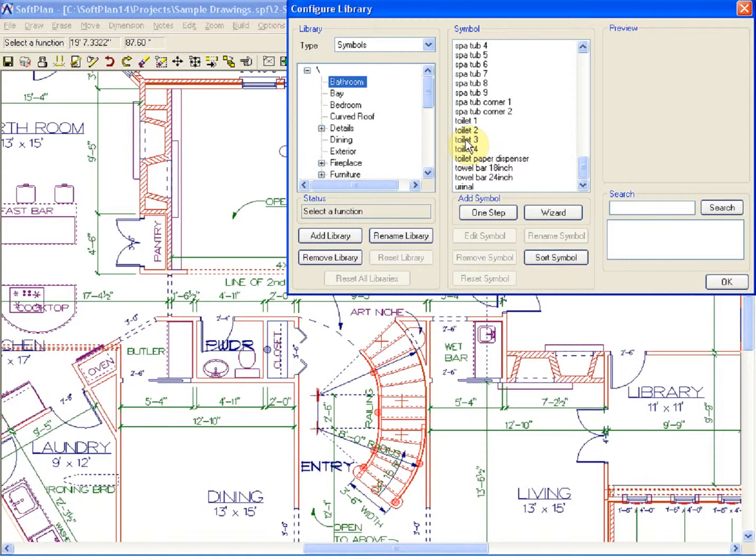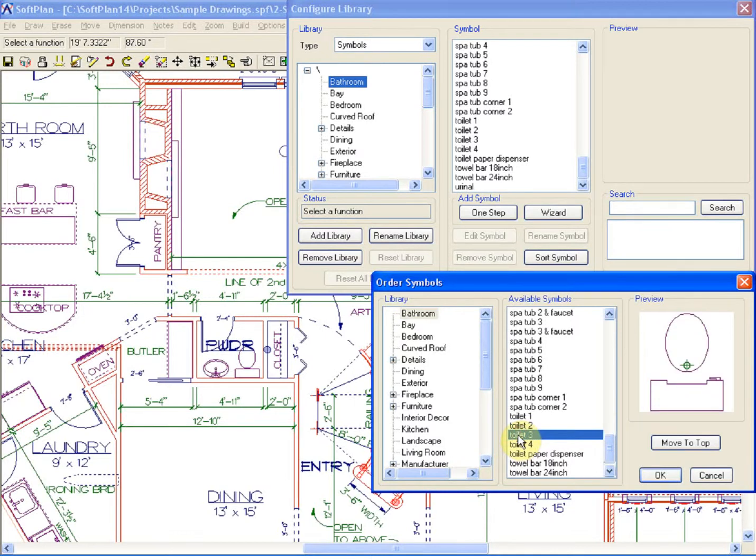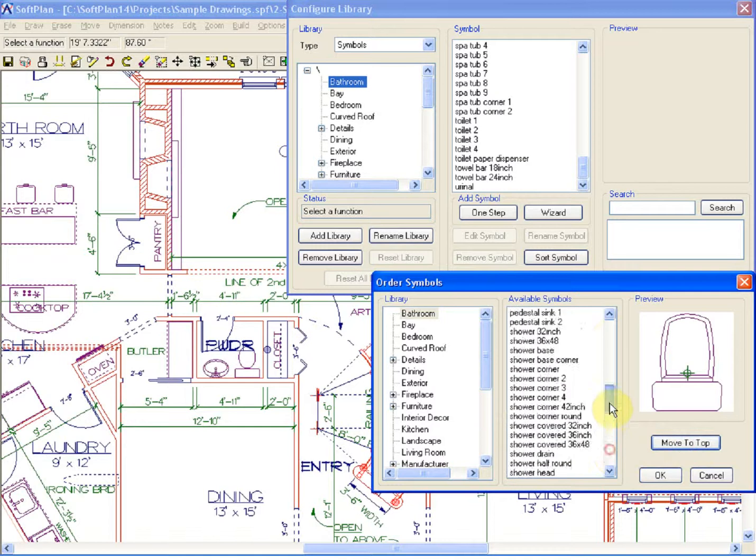In order to make, in this case, the toilet number 3 my number 1 symbol in the list, what I'm going to do is select the Sort Symbol button towards the bottom middle section of the Configure library. This pulls up my Order Symbols. I can now scroll the list of available symbols until I find what I'm looking for, in this case, toilet number 3. I can now select Move to Top, which just made that symbol the number 1 in the list.